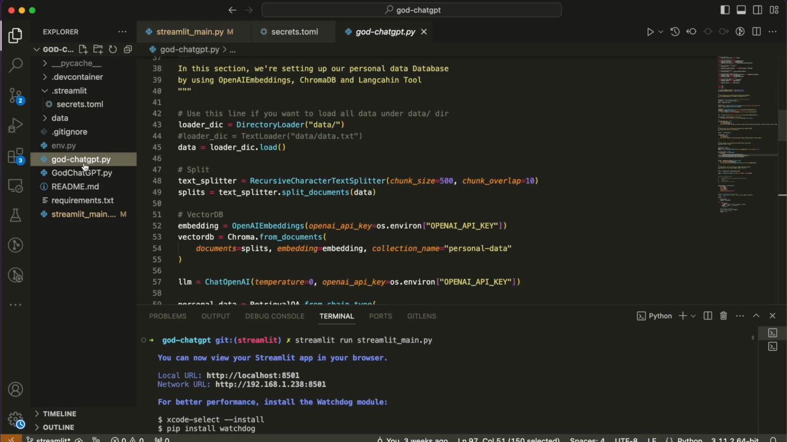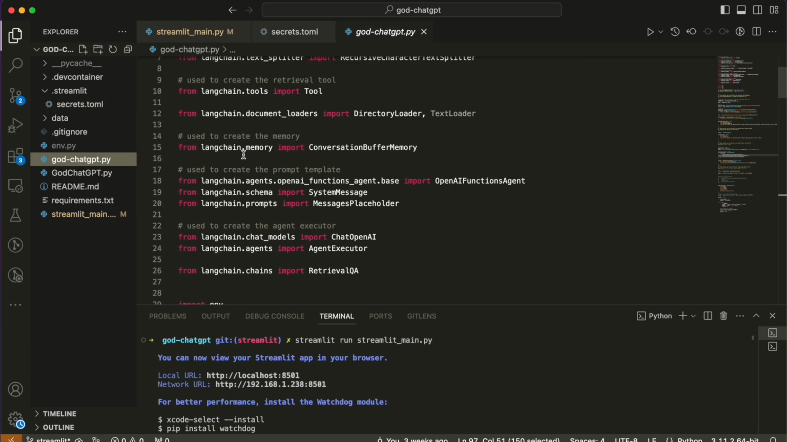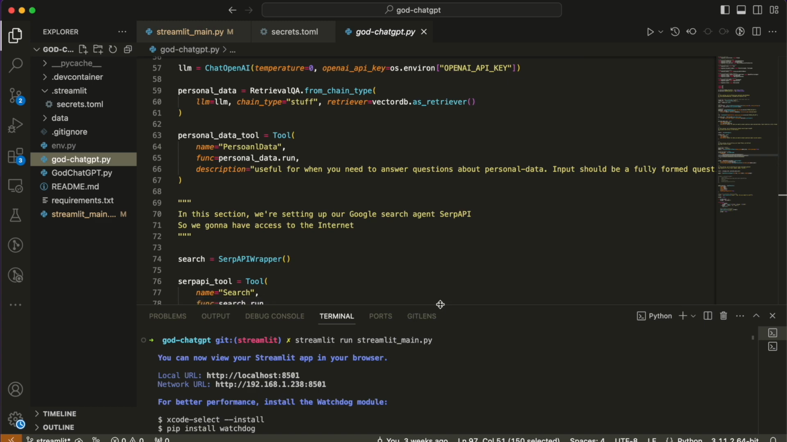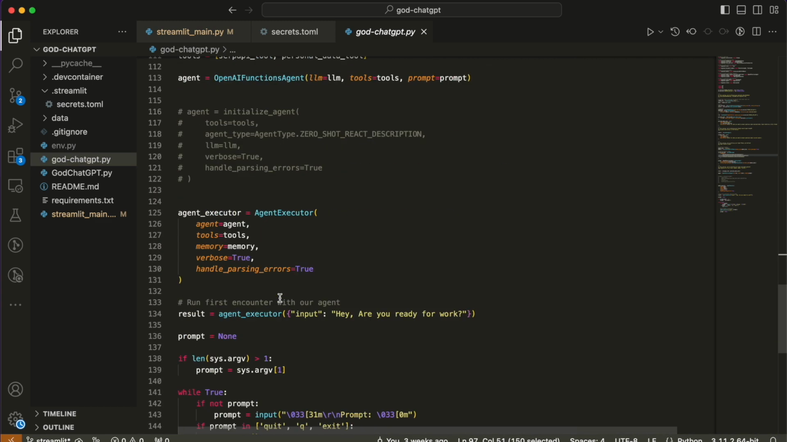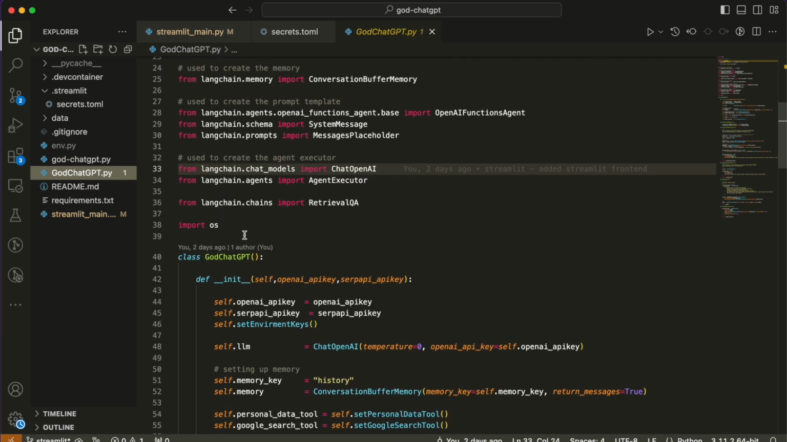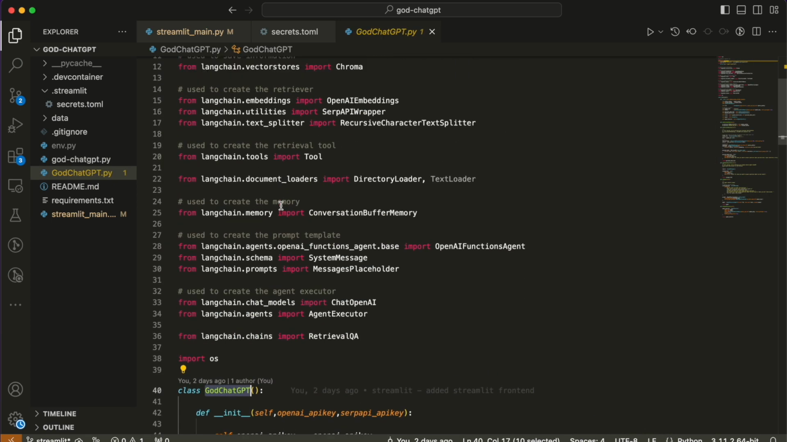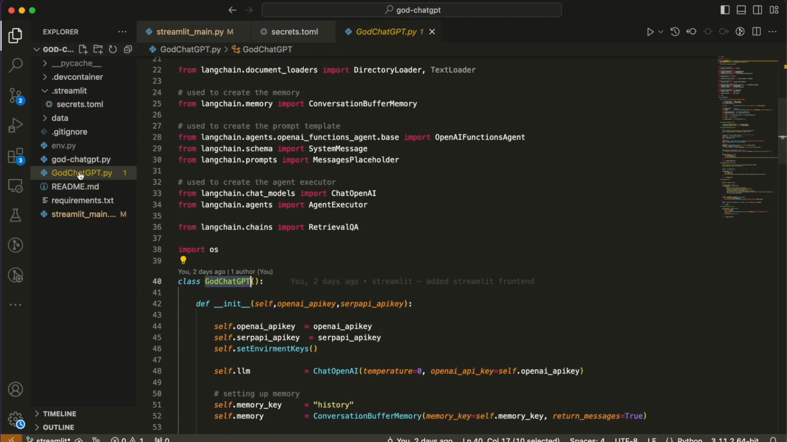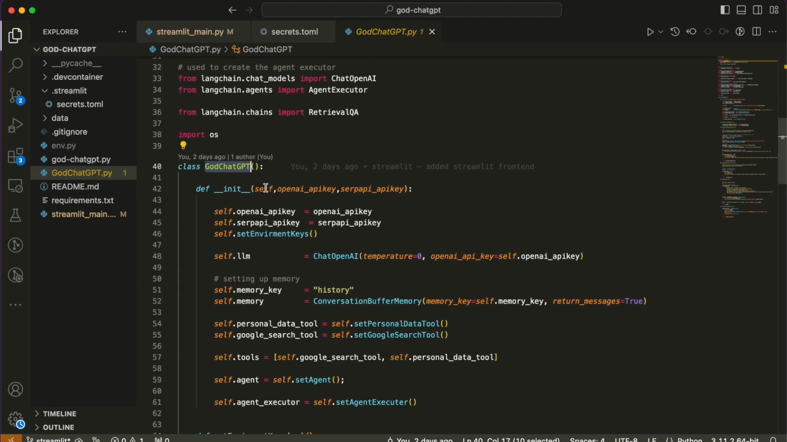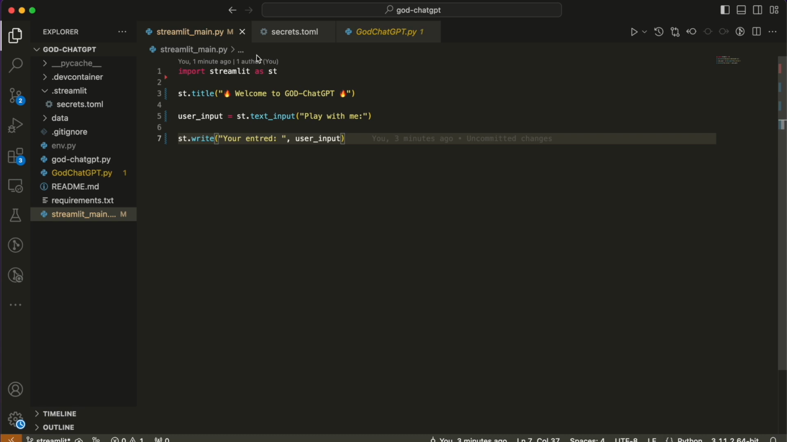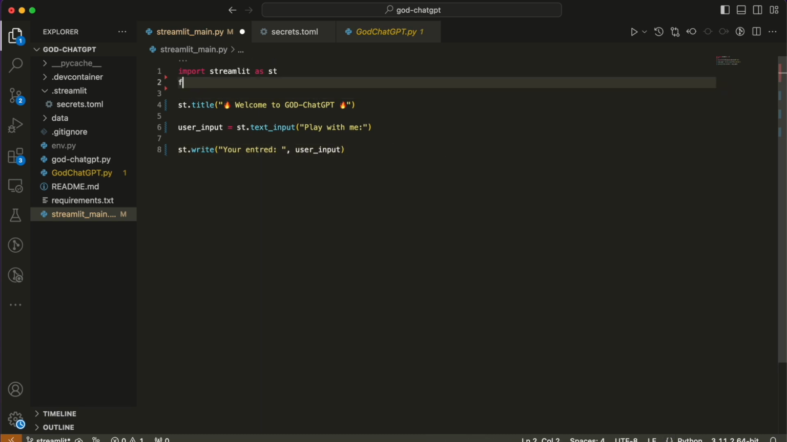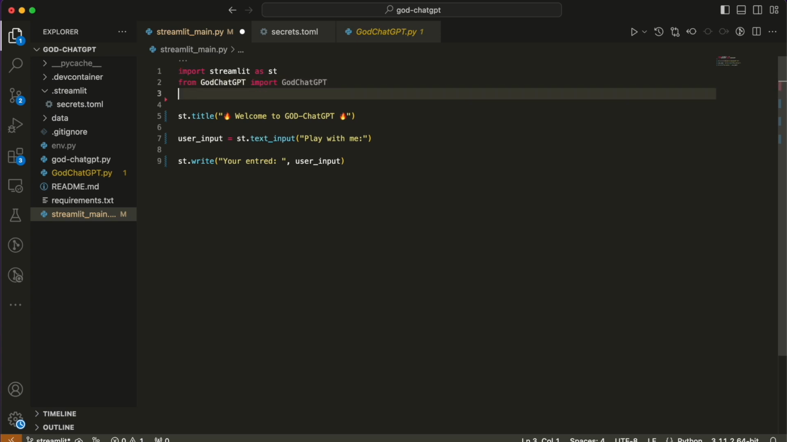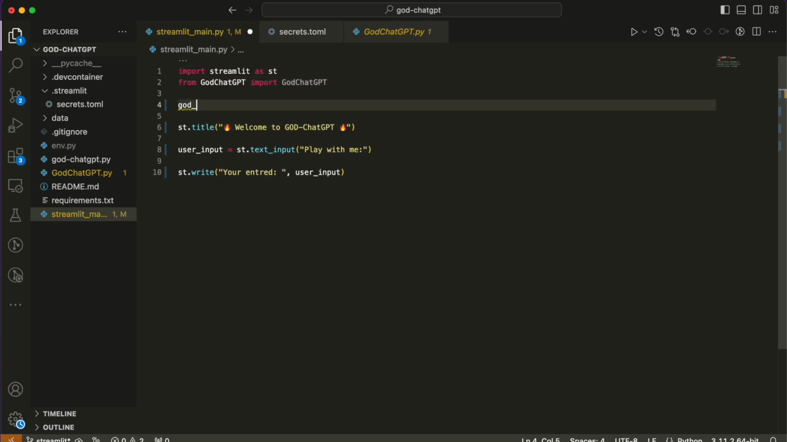In my project, I had the regular GOD ChatGPT Python script, and in order to work more easily with Python Streamlit, I created a class version, an object version, of GOD ChatGPT, so it will be easier for me to import and actually use the code in Python Streamlit. I'm going to import that and inject the secrets of OpenAI and the Google Search SERP API. So what I'm going to do right now is from God ChatGPT import God ChatGPT. This is the class that we're going to use, so it will be easier for us. And now I'm going to declare that.